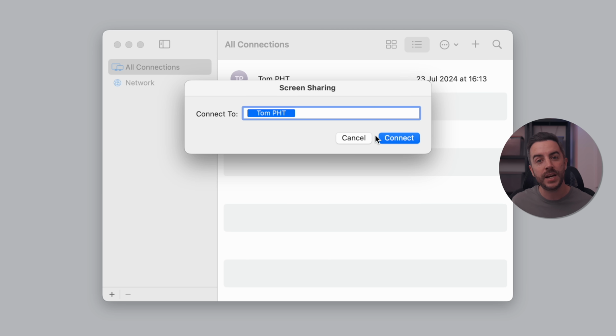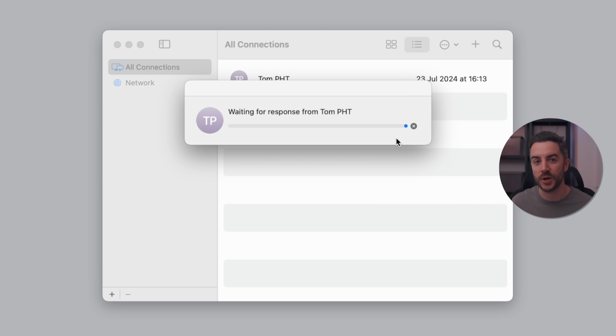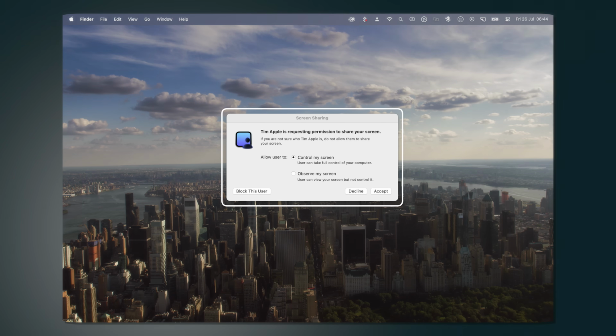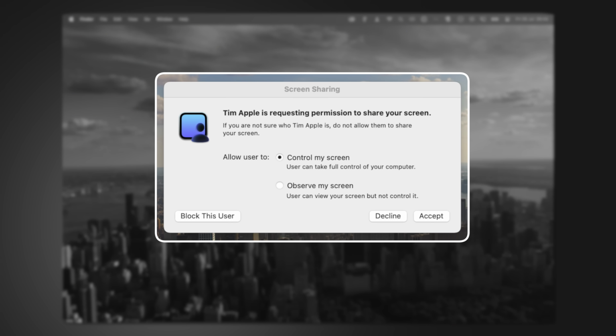Press Connect, and the person will receive a notification on their Mac letting them know that you're trying to connect to their device. They can either accept, decline, or block the connection. If they accept, they can choose to let you observe their screen or give you full control, allowing you to use your keyboard and mouse to operate their computer. This is obviously really useful if you're trying to fix a problem for someone or show them how to do something on their computer. When you're finished, just quit the screen sharing app to end the connection.